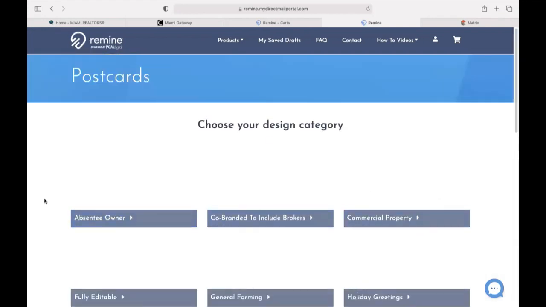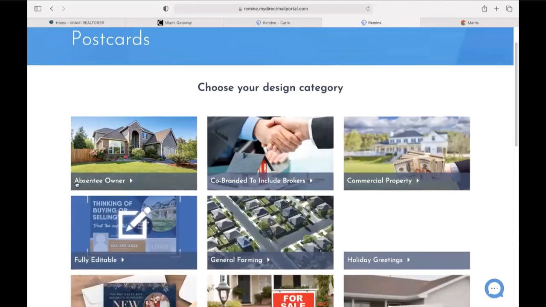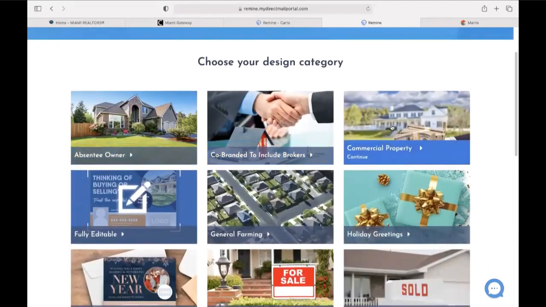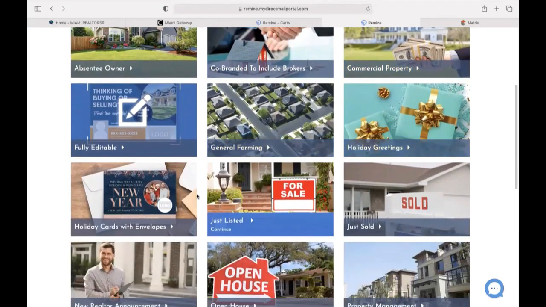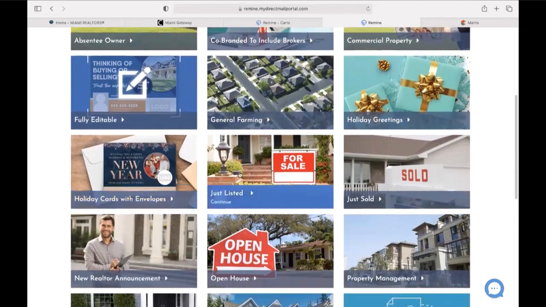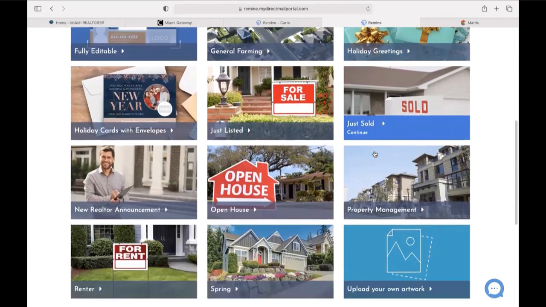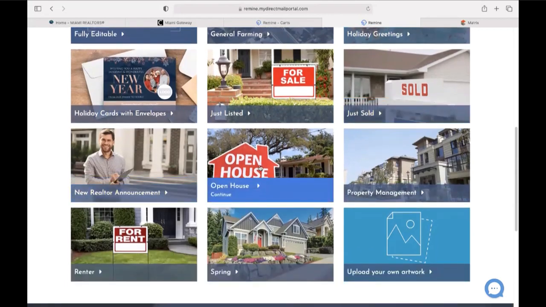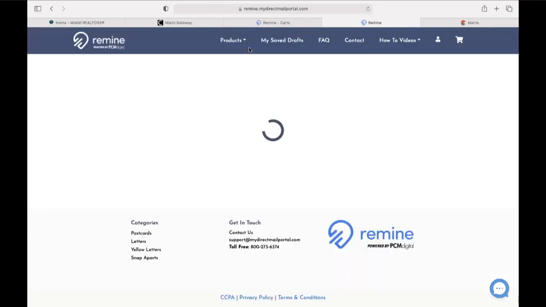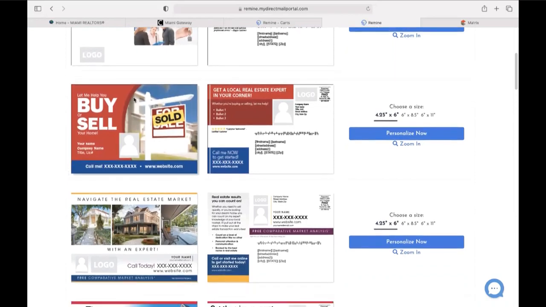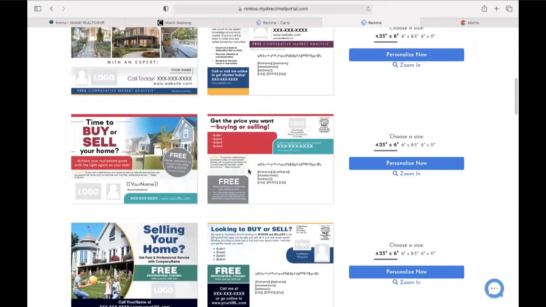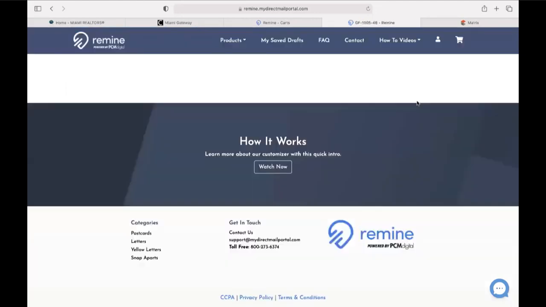And here you're able to run different campaigns for absentee owners. You're able to do for commercial property, general farming, holiday greetings, holiday cards with envelopes. You're also able to do just listed and just sold cards, new realtor announcements, open houses, renters, and then spring, and then upload your own artwork. I'm gonna go with a general farming option. Here we have postcards that are going to be designed front and back. So when you choose a design that you like, you click on personalize now.